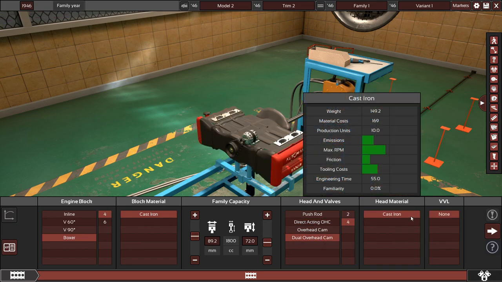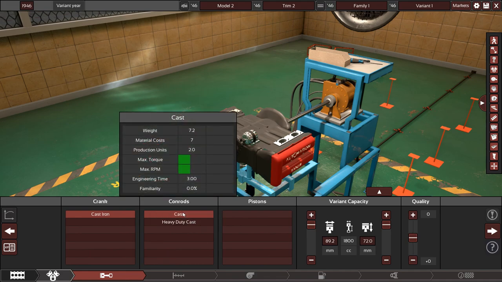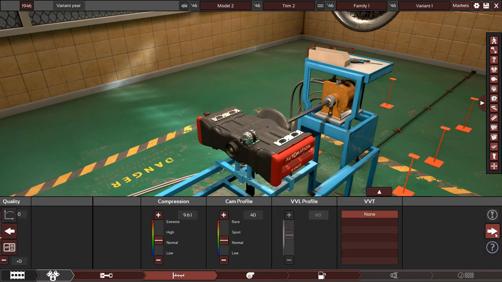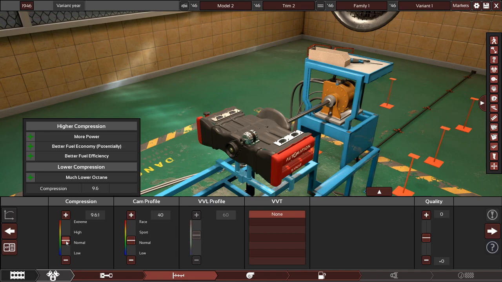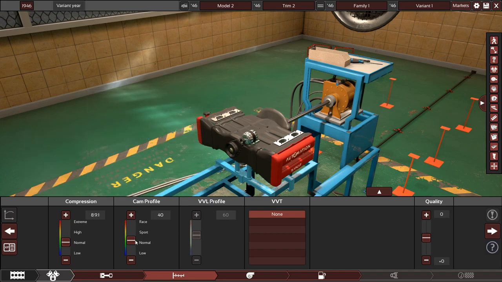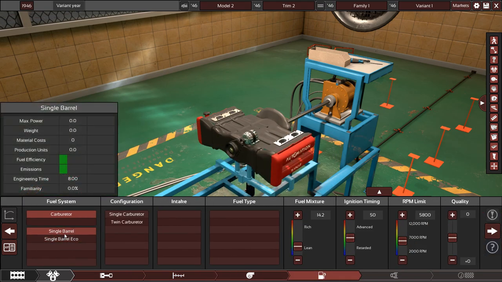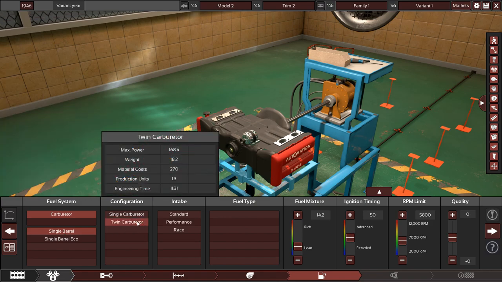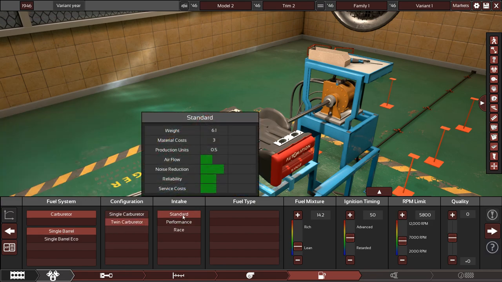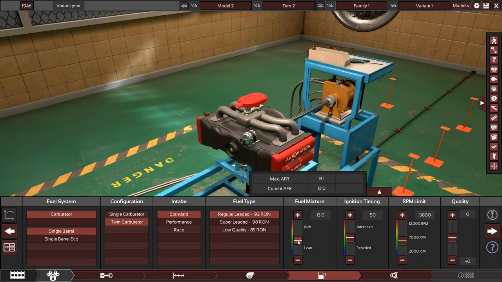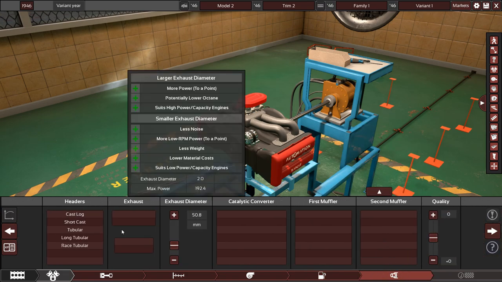Dual overhead, 4 valve. Cast, heavy duty. I know it's crazy. Why am I doing a short stroke with a heavy duty cast? Because reasons. If I finish this out, it needs to be a, actually it doesn't need to be a twin. Standard, bring this up to max. Leave everything else.